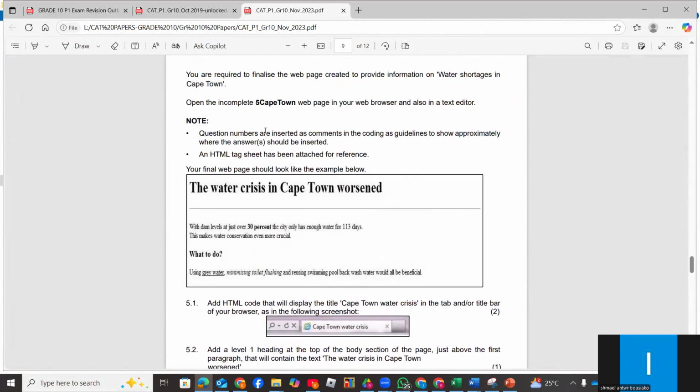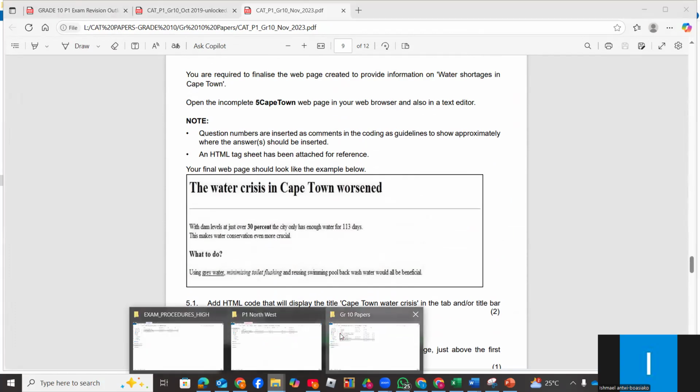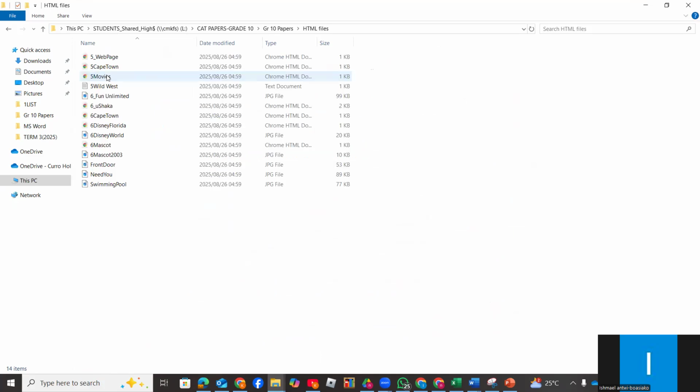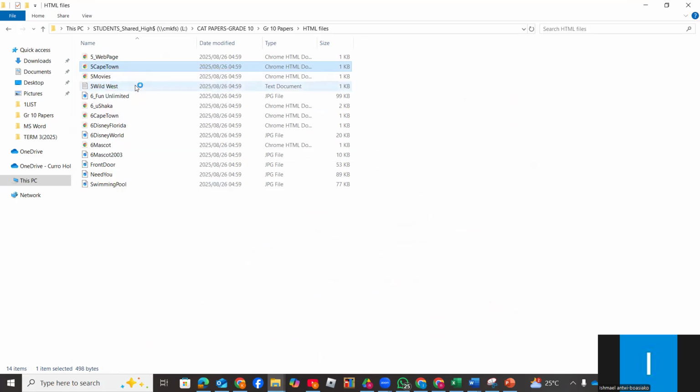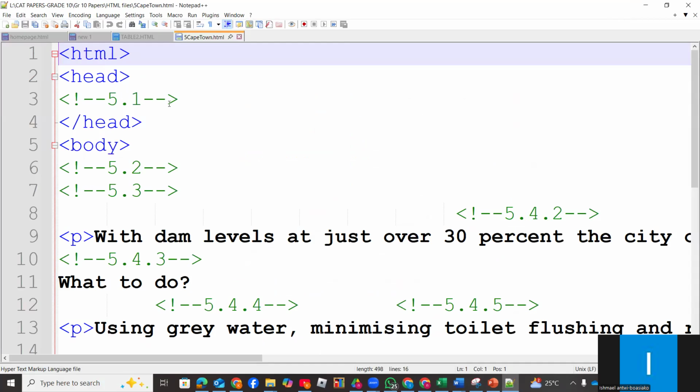So you say we must open 5 Cape Town. So we go to HTML, then we open 5 Cape Town. You right click and choose edit with Notepad++. Now the first question, where you see these question numbers like 5.1, that's where you are going to answer it.